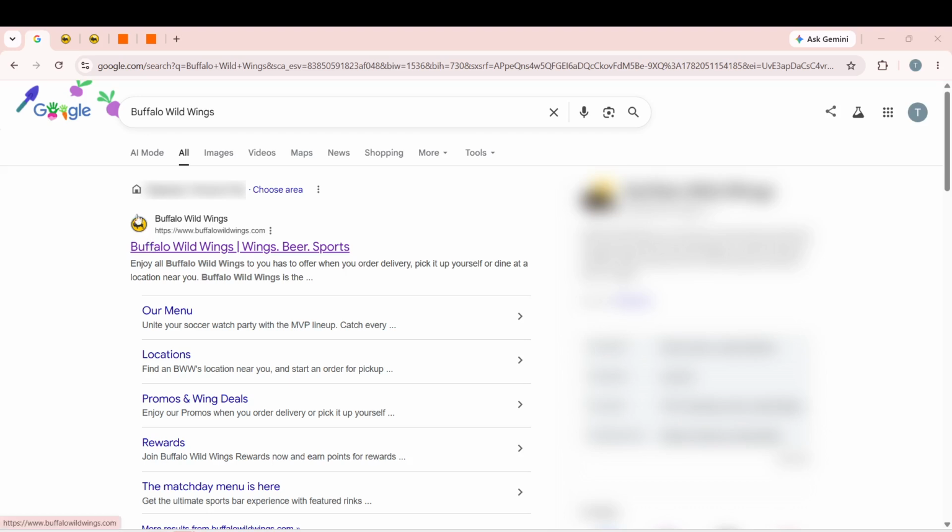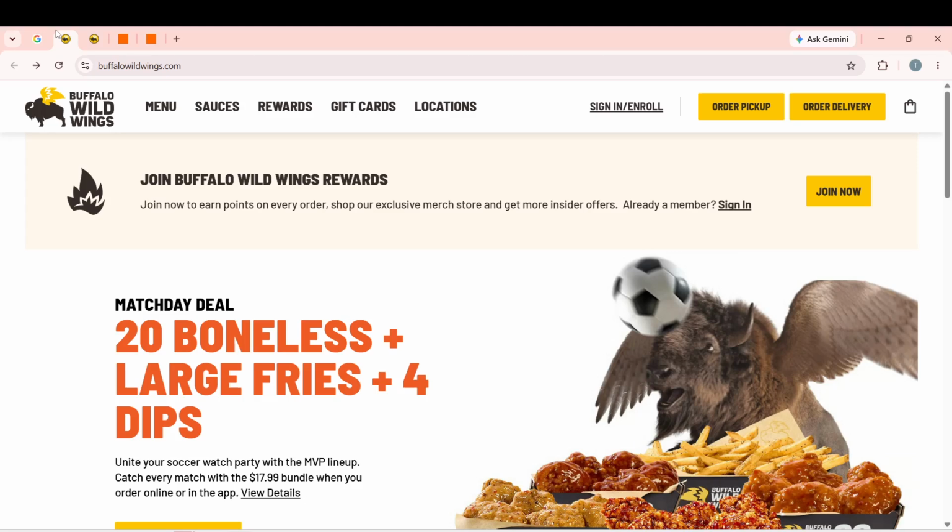Now look through the search results to find the official Buffalo Wild Wings website. Be sure to select the correct link, which is typically at the top of the list. This ensures you're navigating to the right place. It's important to use the official site to avoid any potential scams or phishing sites.